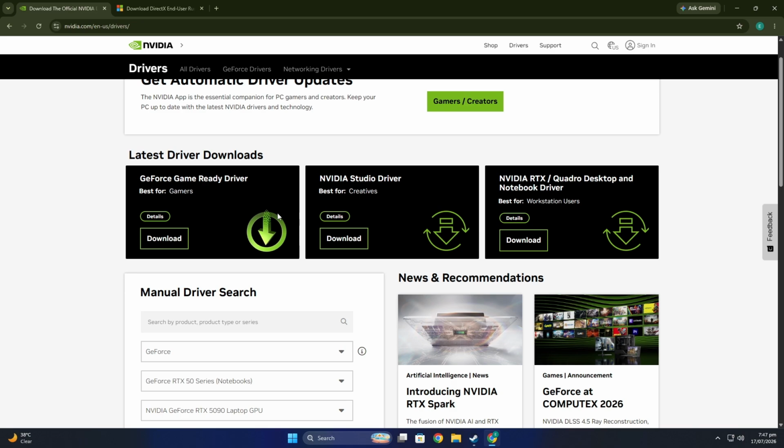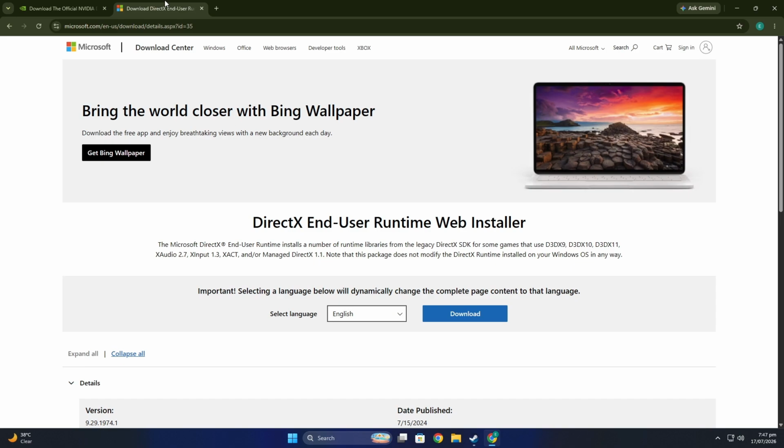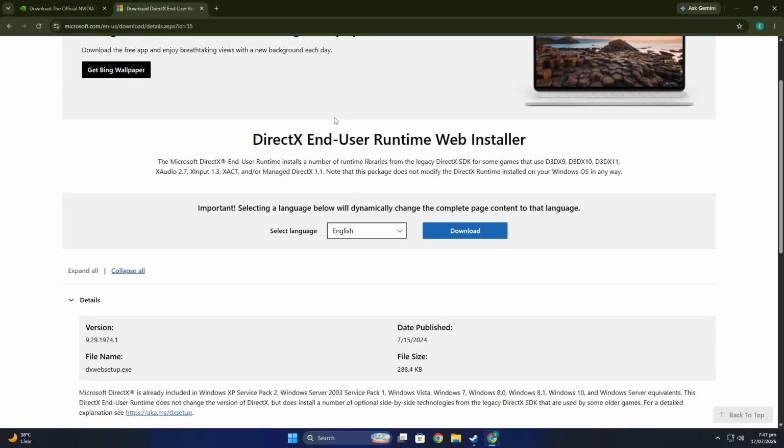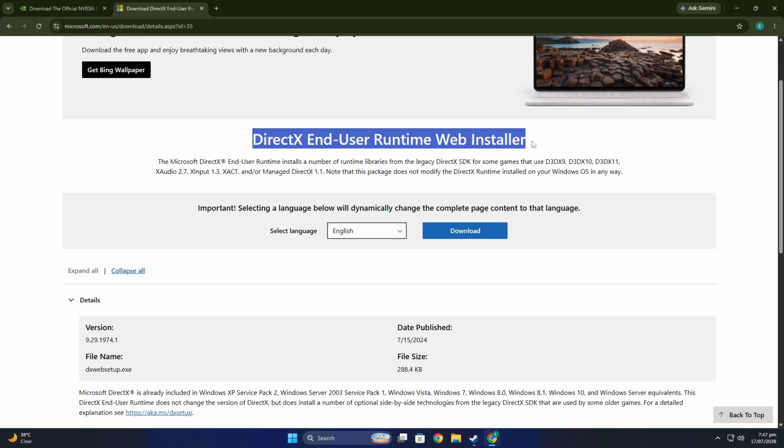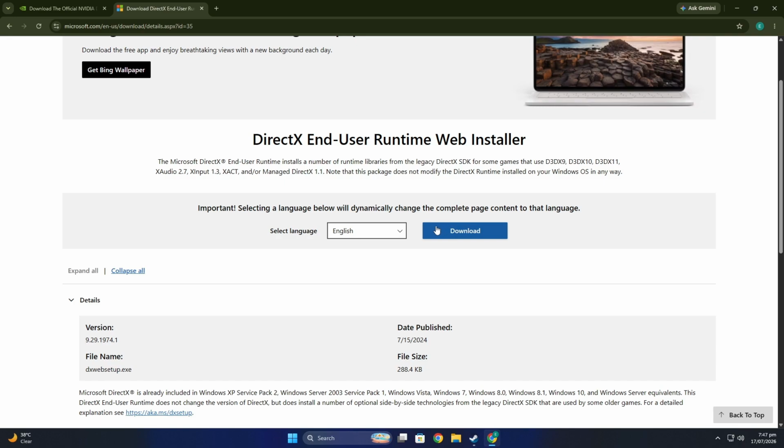Next, install the legacy DirectX runtime. Some older games need DirectX components that are not included with the latest version of Windows. Download the Microsoft DirectX end-user runtime from Microsoft's official website, install it, and restart your computer if prompted.